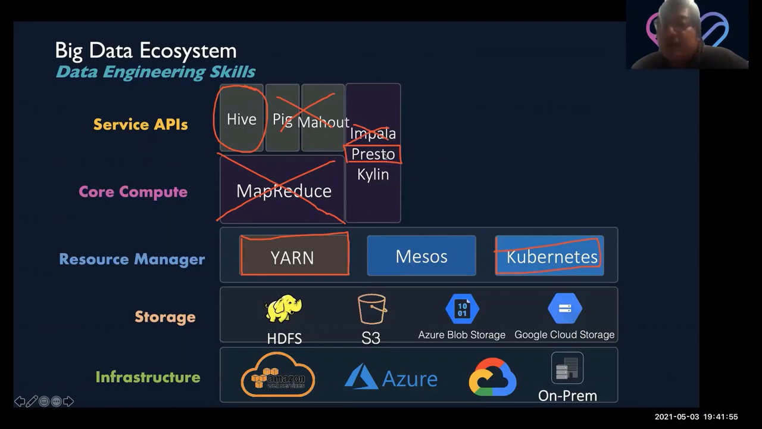And the company Starburst, behind Presto, has also raised a lot of money, so I'm assuming that they're actually doing well. Kylin is the multidimensional OLAP tool in the Hadoop ecosystem, but it works with S3 as well. So if you want to build cubes, this could be one of the options, right?